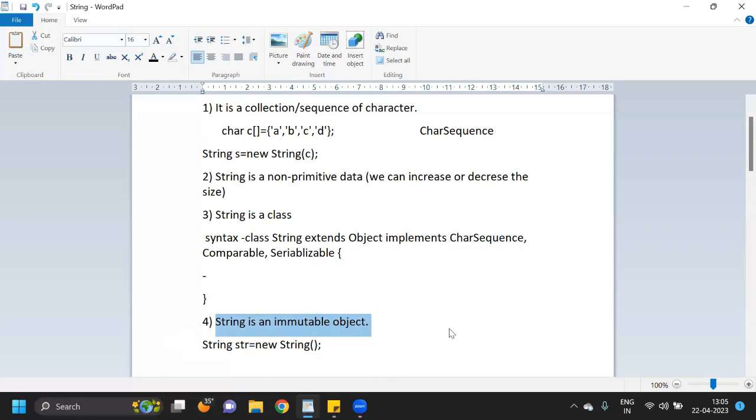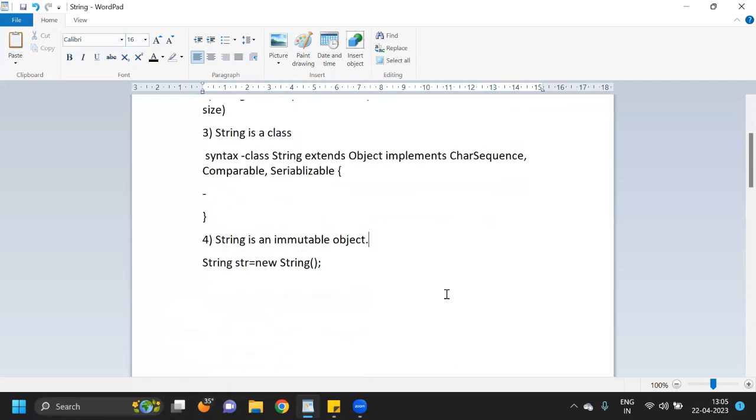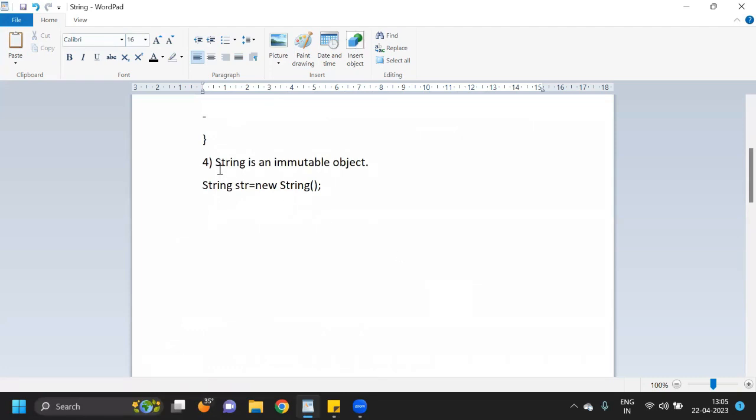So why we are saying string is an immutable object, I will show you in the upcoming session, right? So today we will understand only the introduction part. So here we are saying string is an immutable object, right? Now we will see the fifth point. I will make you understand why we are saying string is an immutable object, right? What is the fifth point?